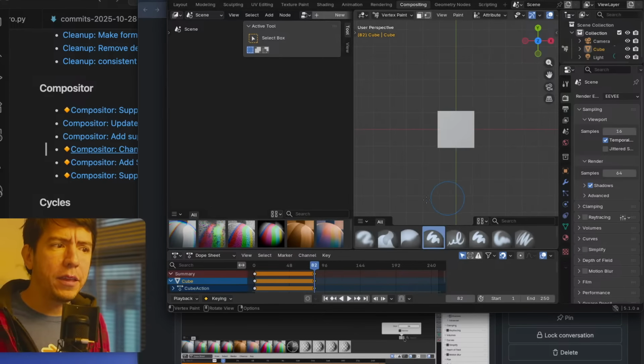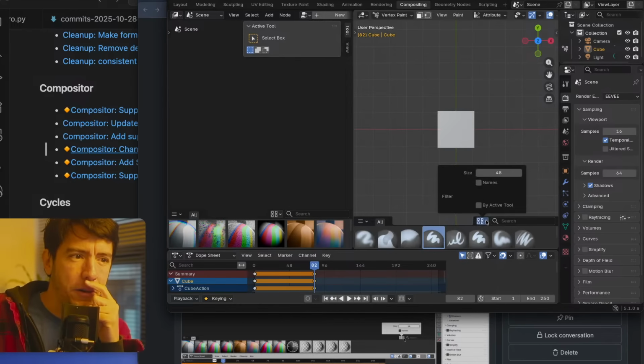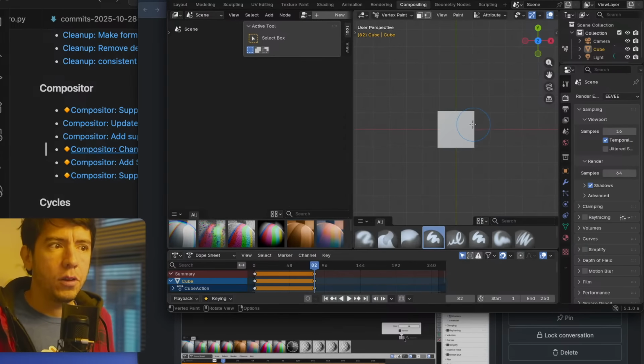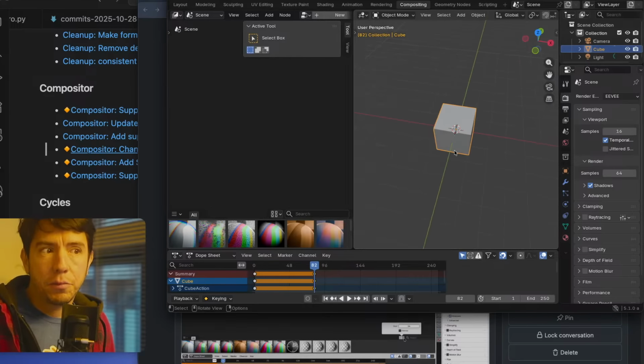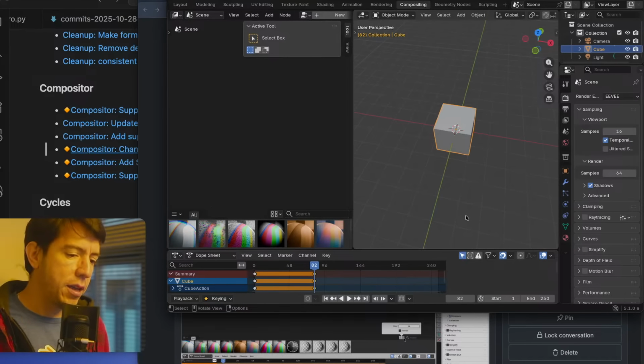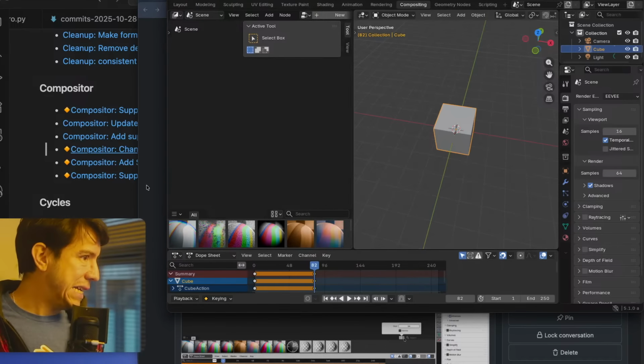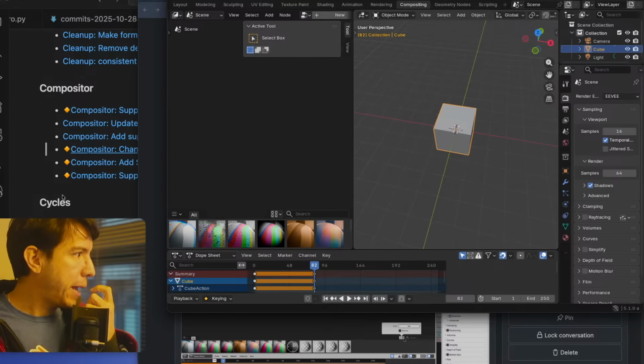Next. I think there is one that is still 64 by default, which is the pose library. So if you have a character with a pose library that shows in the asset shelf, it's still gonna be 64 by default. That's on request by animators. They say that they prefer to see more details at a glance. Okay, let's see.